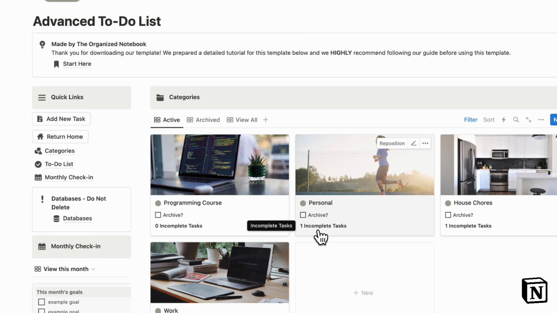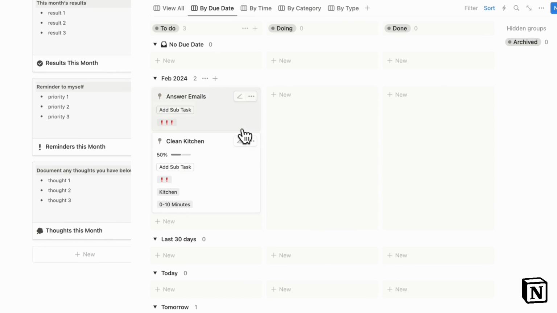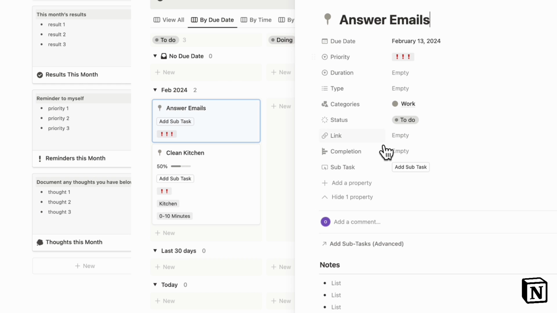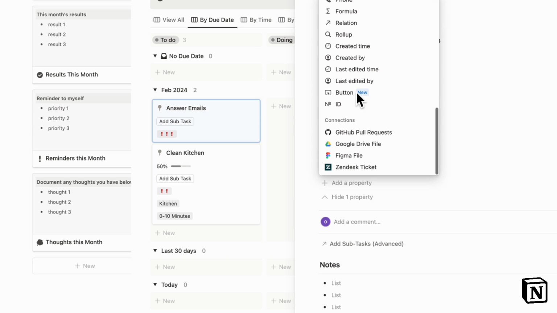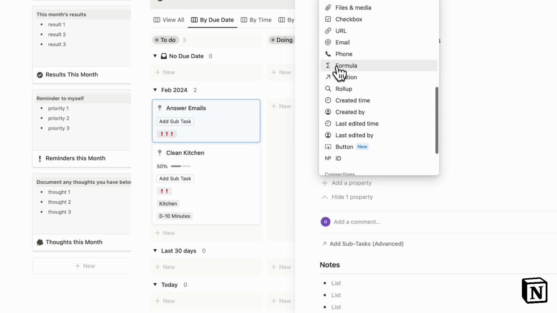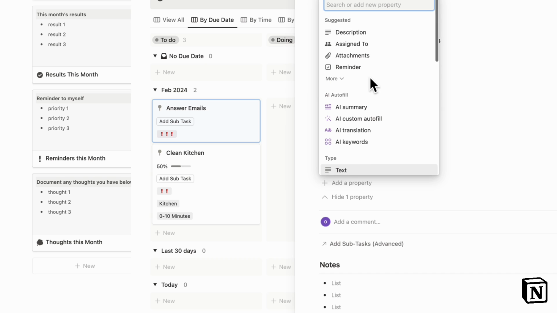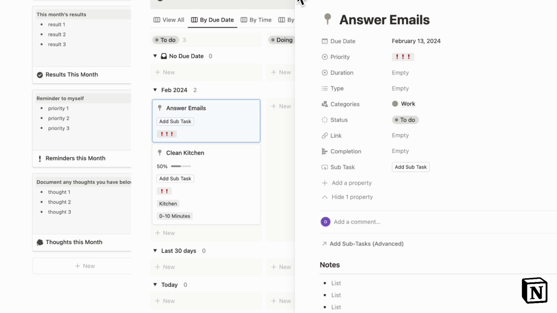So inside of Notion, what's very unique is that you can add unlimited properties to your task. So if this is a task database, you can just click plus add a property and add any of these options here, including formulas. So it can be as complicated or as simple as you wish in terms of how you keep track of your tasks.